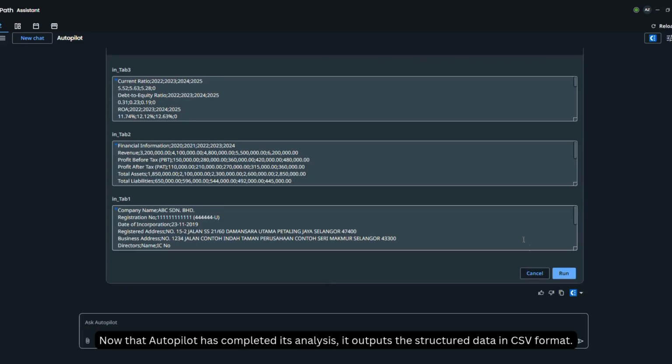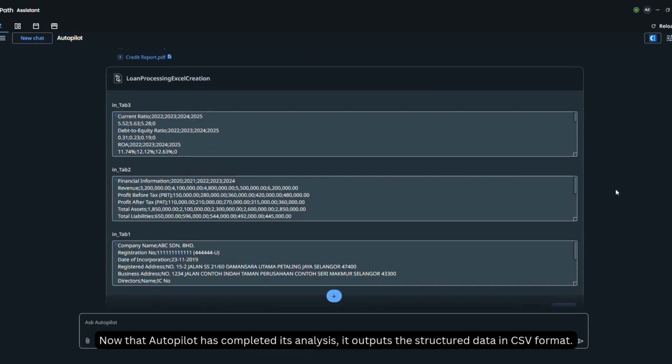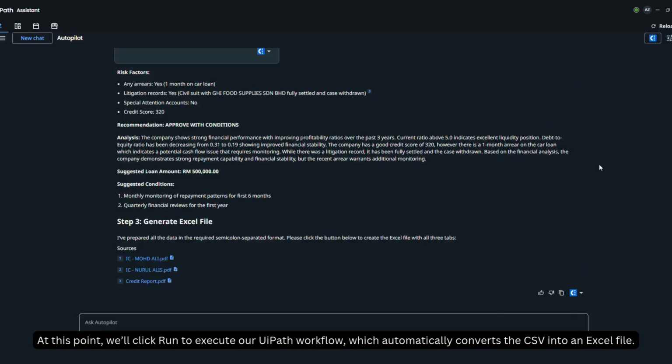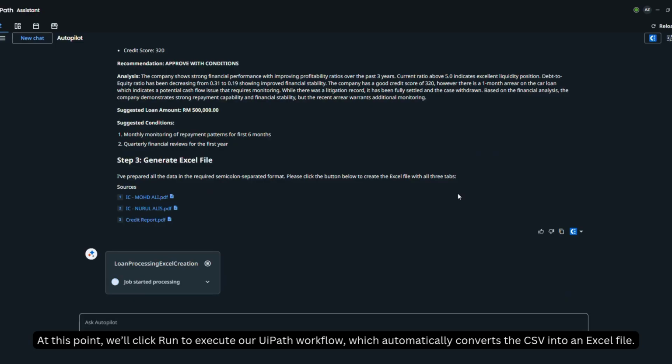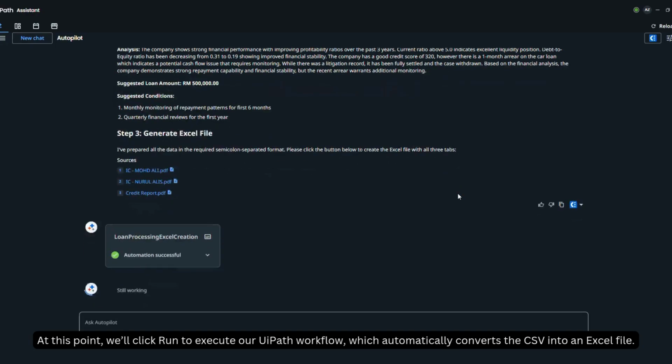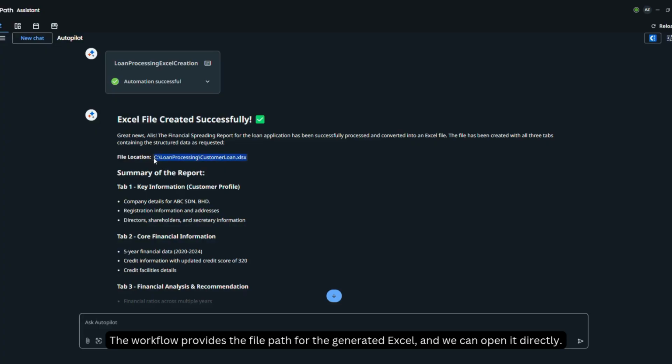Now that Autopilot has completed its analysis, it outputs the structured data in CSV format. At this point, we'll click Run to execute our UiPath workflow, which automatically converts the CSV into an Excel file. The workflow provides the file path for the generated Excel, and we can open it directly.